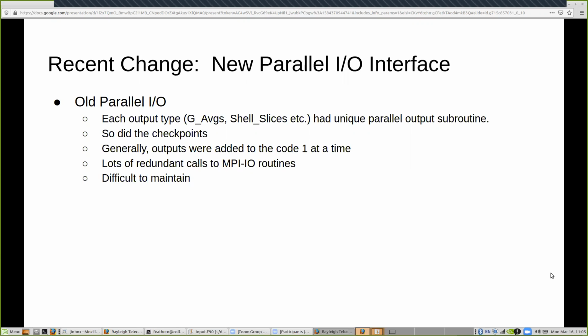But basically, when I first started writing the code, I would add all these different kinds of outputs, like the global averages and the shell slices, sort of one at a time. I didn't have a unified interface for these things. Checkpoints had their own set of subroutines, and in each of these subroutines, there were basically the same or similar calls to MPI-IO. And so what this meant, though, is that anytime you wanted to add a new output type, it was quite a bit of work. I would typically go copy and paste one and then modify it. It was also tough to debug.